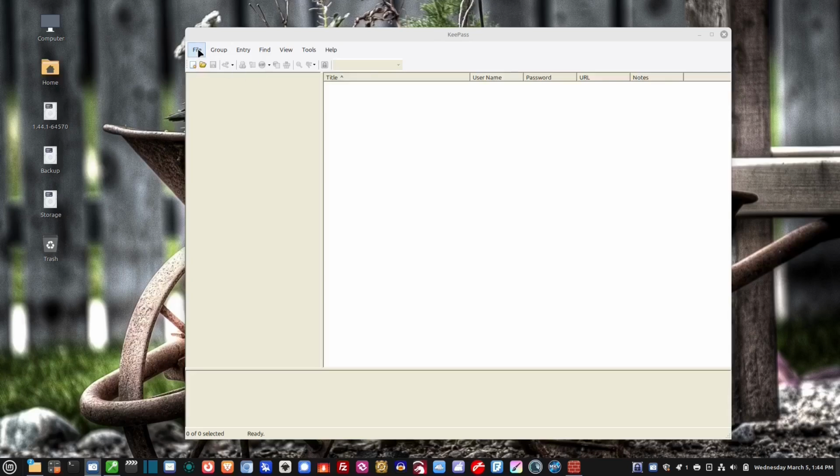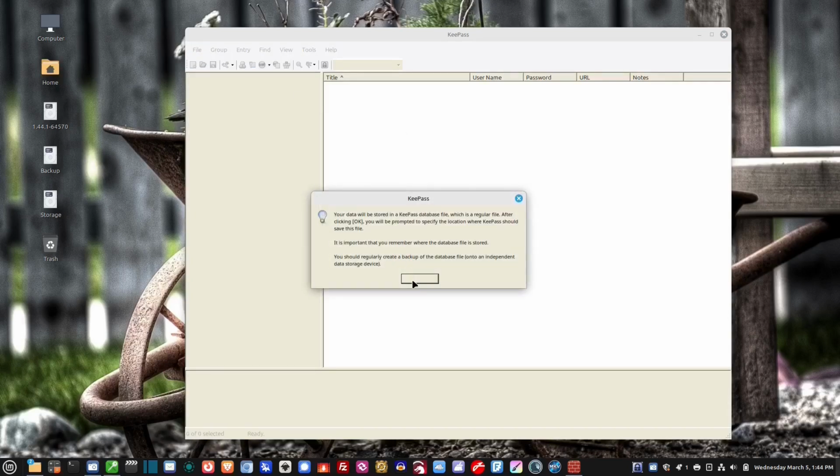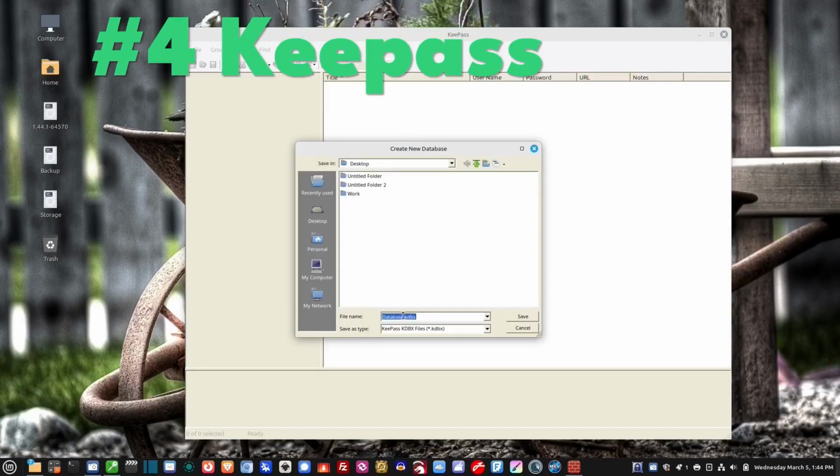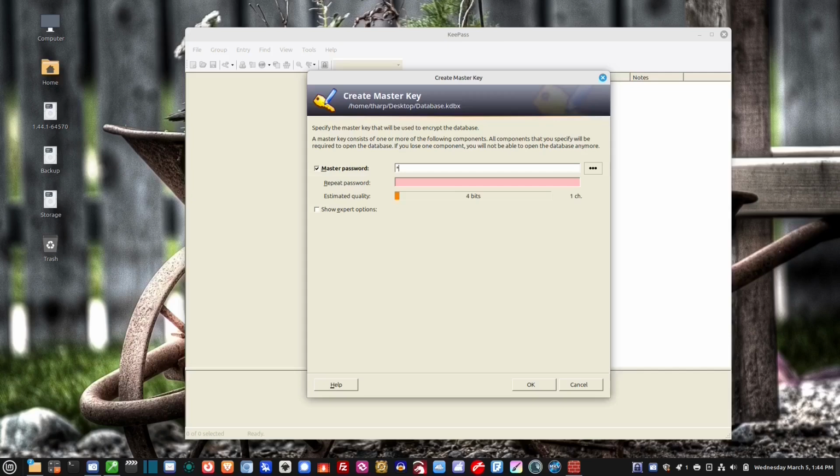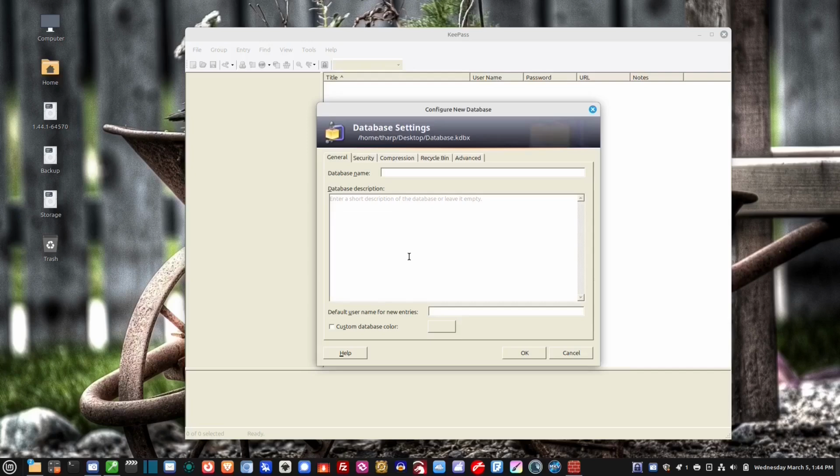Number four is KeePass. So KeePass is a free program that helps you store and manage all of your passwords in one secure place. So it's like having a digital notebook that keeps all your passwords organized. So the way that this works is when you first open KeePass, you create a database. So this is like a special file where all your passwords will be stored. So for each account you have, you add an entry, and then you save the website name, your username, your password, notes, and things like that.